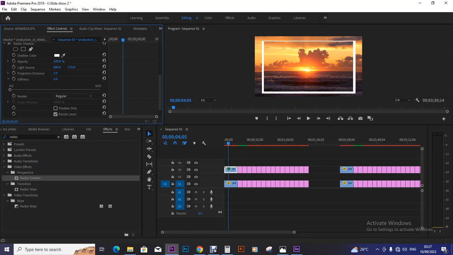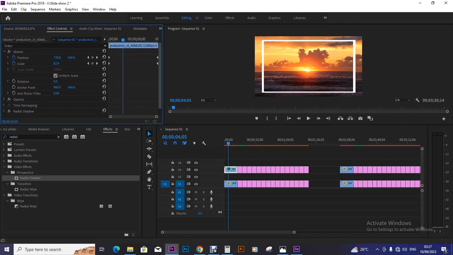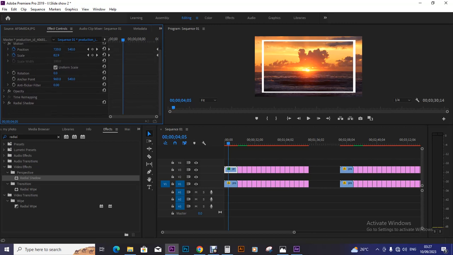So I'm playing with the light source. After that, I also play around with the upper one. Okay, like that. Let's assume that is what I would want to have. Then from there, I close this. I want to copy this effect.